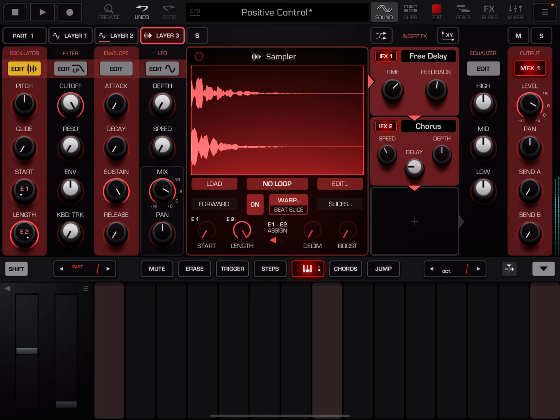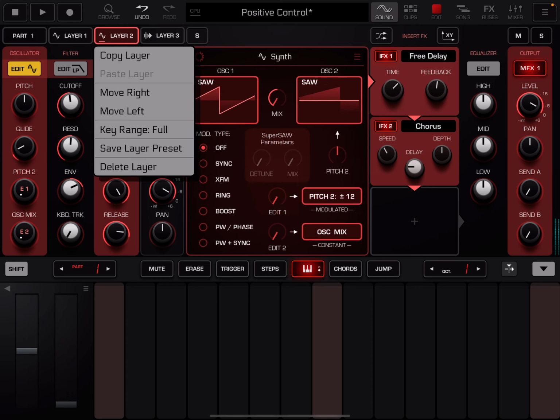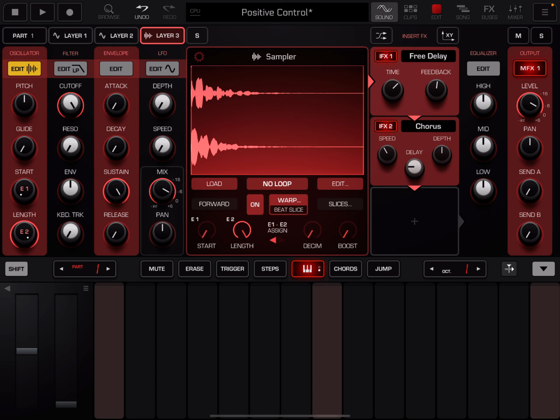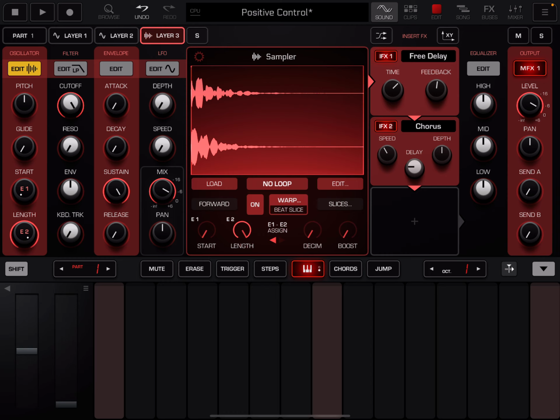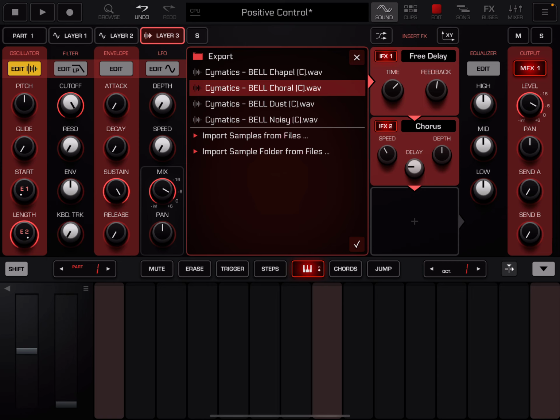I'm wondering if I can turn off a layer just to pick one out a little bit better, but that's fine, that's cool. The level set to 1, you can send. You can set the start, you can set slices, you can do a whole wealth of different things. It's quite noisy.